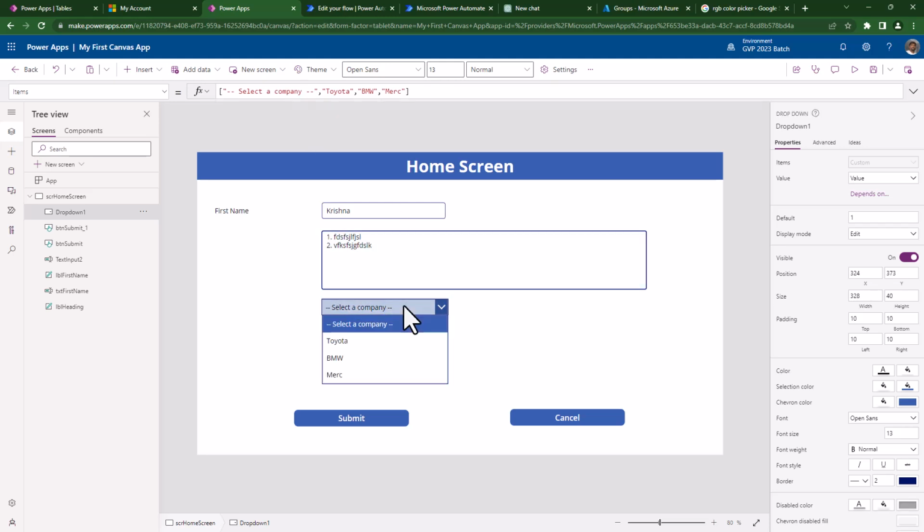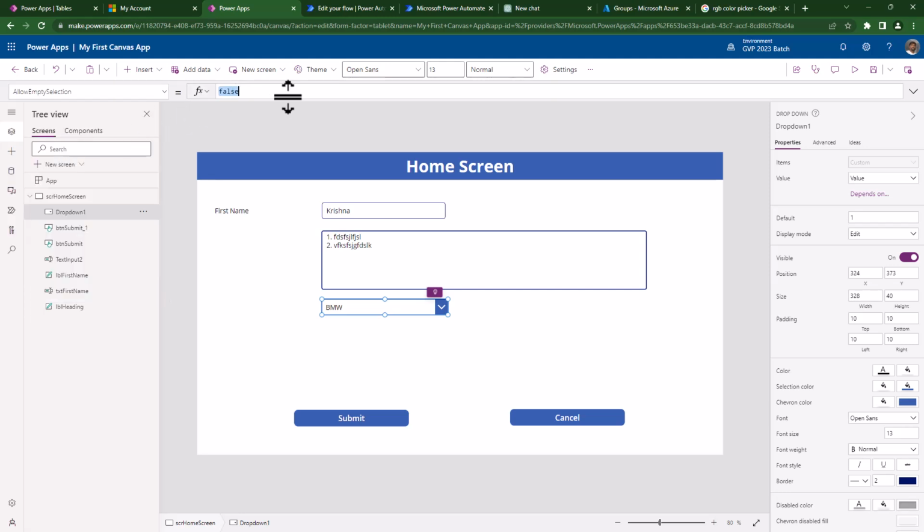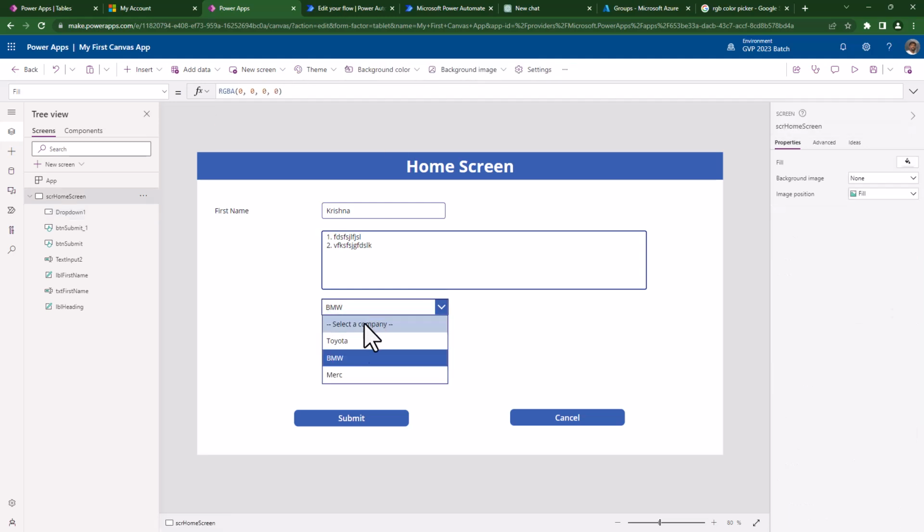Now when I come here, earlier it selected Toyota as the default value, right? But notice I have to select one value here. How could I make my drop down to be not selectable? I can make my selection blank. If you come here, there's a property called Allow empty selection. By default, it is false. I'll make it true. The time I make it true, I can always unselect my selection.